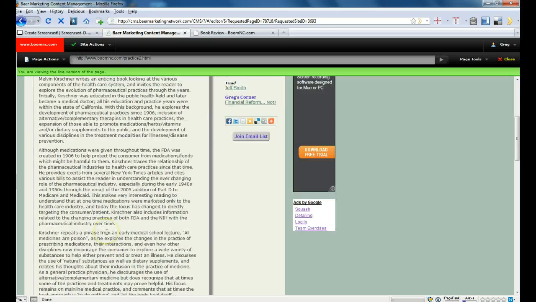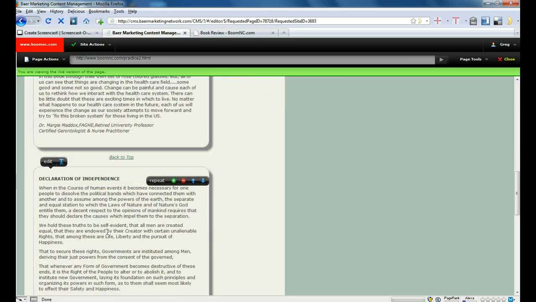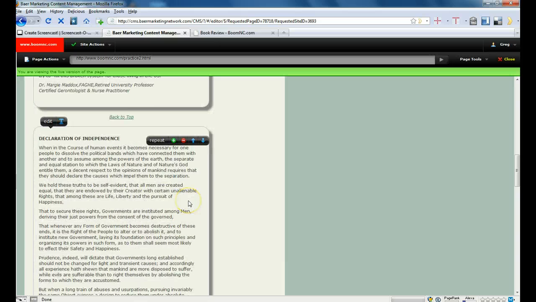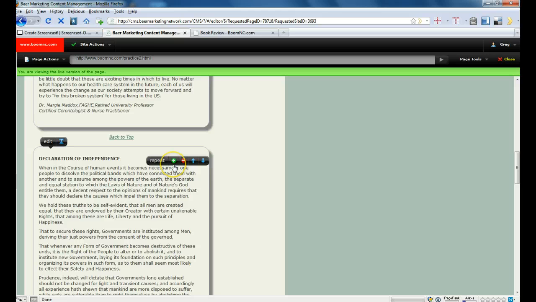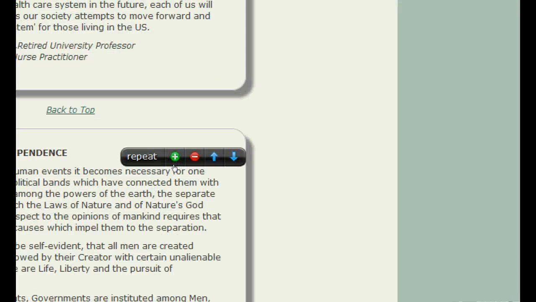Okay, now let's go down here to the second section. Let's say for some reason we want to leave the Declaration of Independence. That's great, we'll leave it there. But we still have one more article we want to add. So we're going to hit the repeat button. You can repeat it from the top section or the bottom section. Actually, let me zoom in on that so you can see that, and I'll explain these. The repeat function, the plus sign is duplicate this section, the minus sign is remove this section, and you can move things up or move things down so that you can reorder everything on the page.